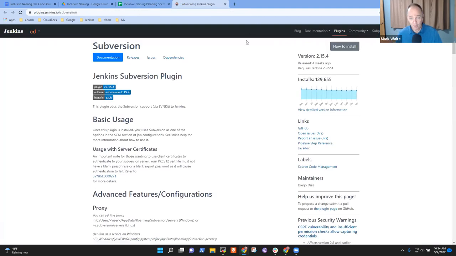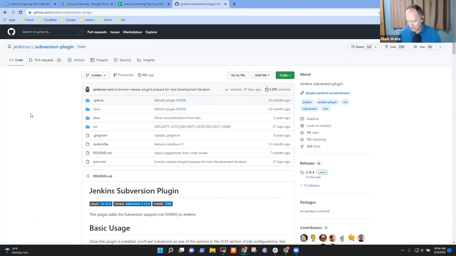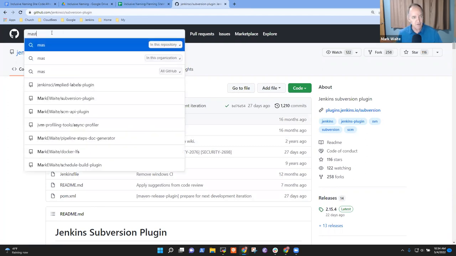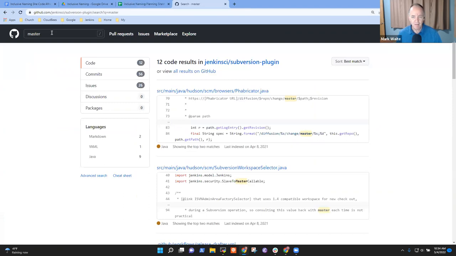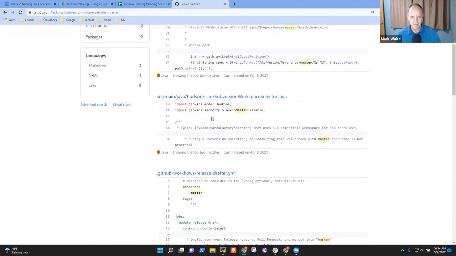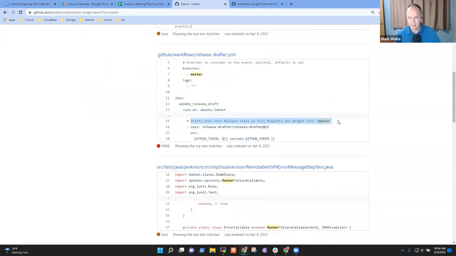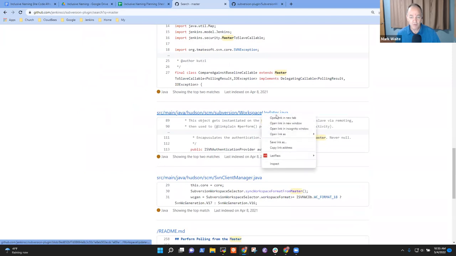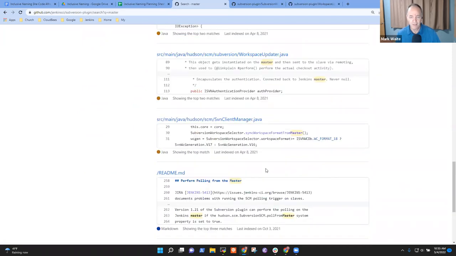So I open the plugins page, go to the GitHub repository. Let's make the GitHub repository view more readable. And now I look for the word master. Here we see, okay, this one is a branch name. This one is a Java object. This one actually is in some kind of a comment, so it could be worth capturing. This one is related to branch name, so it shouldn't be this one, no, this one, no. This one is another one that is in a comment, so it could be corrected.